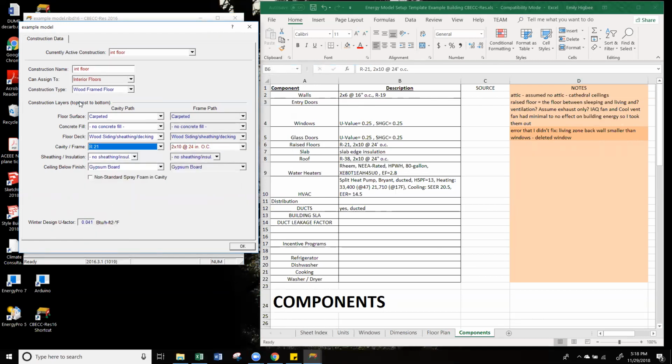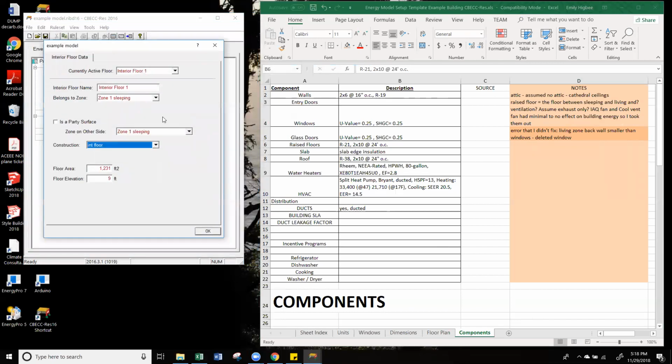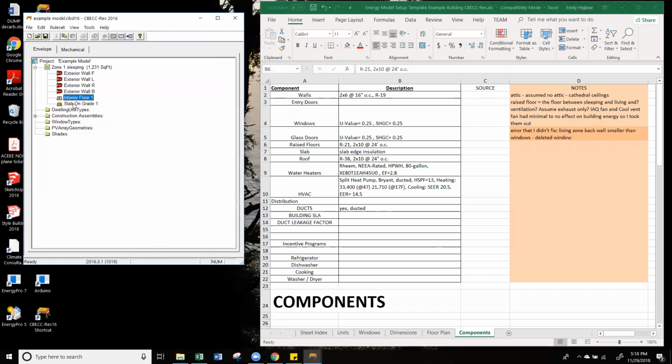I could be assuming it's wrong, but anyways, so we got carpet, then we got framing, and then gypsum board. We're gonna say okay. So now we have the construction types within our zone.